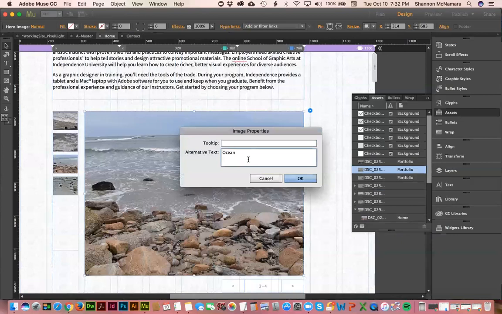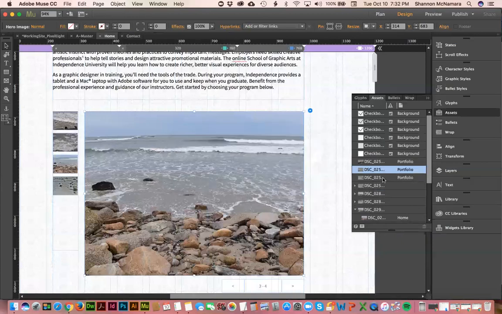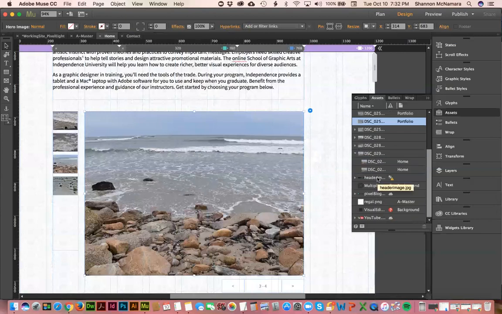And if they're all the same, you can kind of name them the same. But they should each have a good name to them. So go down through your whole list.